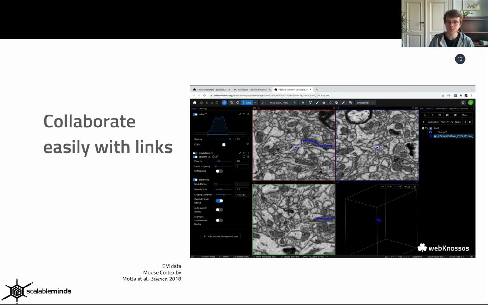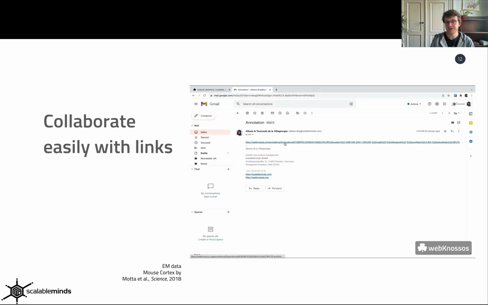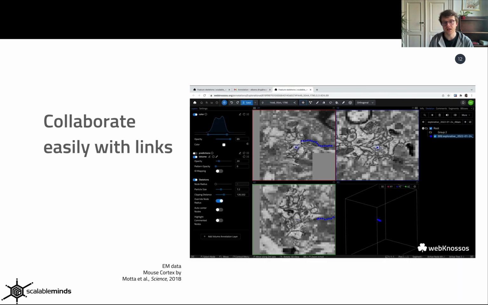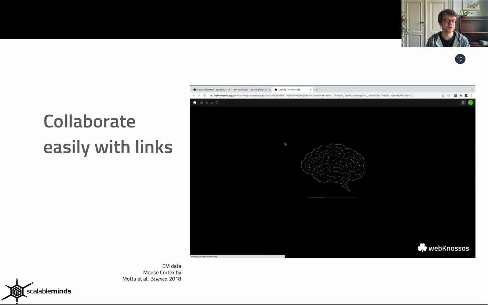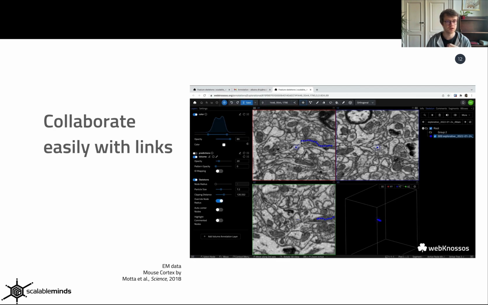Because webKnossos is a web-based tool, everything has a link. That makes it very easy to share these links with your colleagues, and they will be able to see the same annotation at the same location so that you will be able to collaborate effectively.